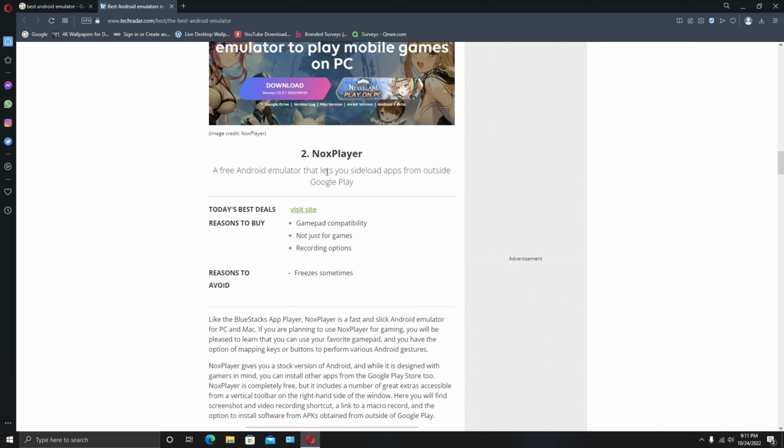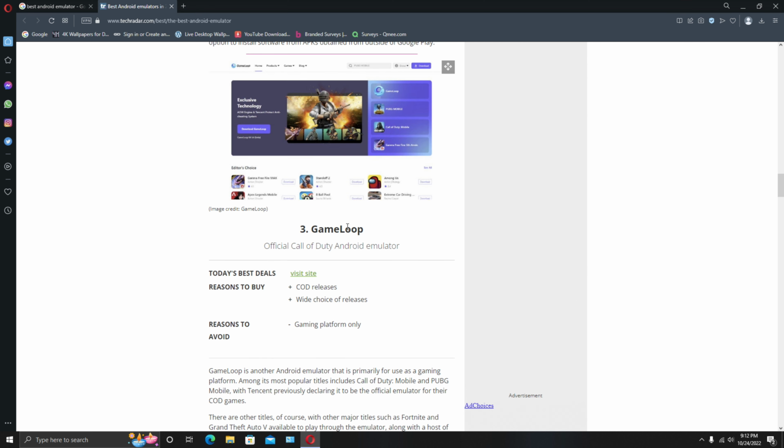Moving on, second on our list is Nox Player. This emulator has wide compatibility for games, and not only games. You can download apps as well, right? And recording options are there. A reason to avoid is that it freezes sometimes. What they mean by sometimes is that for some people it freezes sometimes, but for you it may freeze a lot. So I would say probably stay aside of it. Probably give BlueStacks a try rather than Nox Player. So this is something I would take off the list myself, as it freezes sometimes.